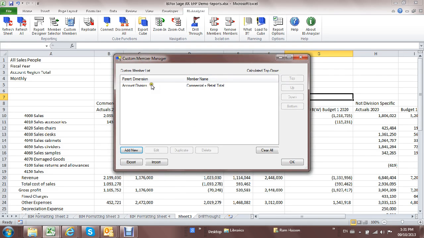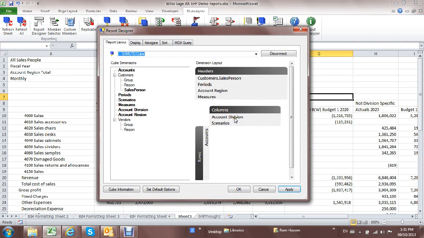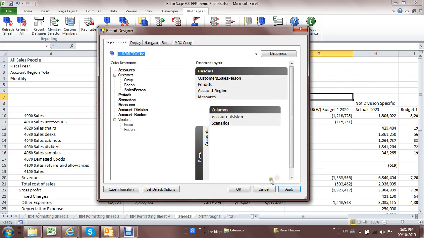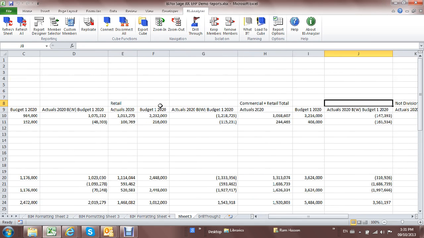You can see that now I've got the list of the custom member in this custom member manager. I'm going to go OK here. Now when I go to Report Designer and I double click on the division dimension, notice that I have this new custom member in blue at the top, meaning I can now drag and drop this to the report, click OK, and then click OK, and notice the resulting report gives me now commercial, retail, and commercial plus retail for all three: actuals, budget, and the variance.